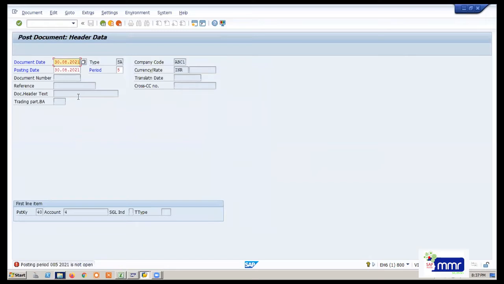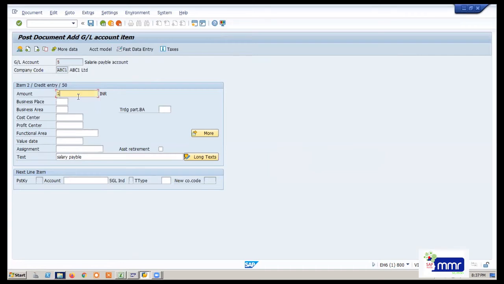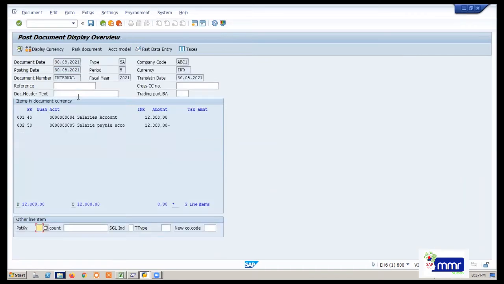For example, you're in August. You just enter it, and now you can change the amount here. For example, in August the salary is 12,000. You can change it here and post it. This is one option where you can change directly at the time of posting. Another option is that you can change the template itself.